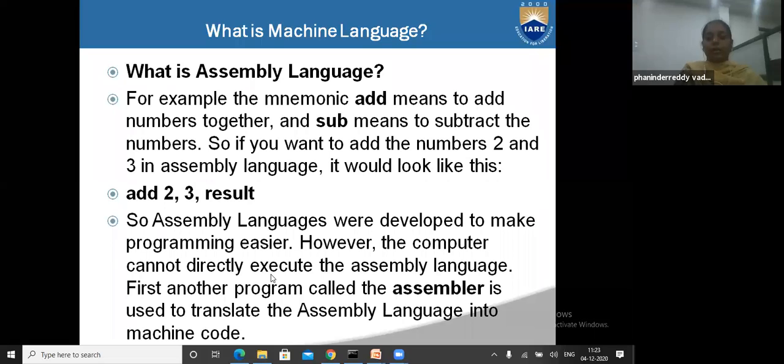So assembly language was developed to make programming easier. However, the computer cannot directly execute assembly language. First another program called an assembler has to run. Without an assembler, programs cannot execute.